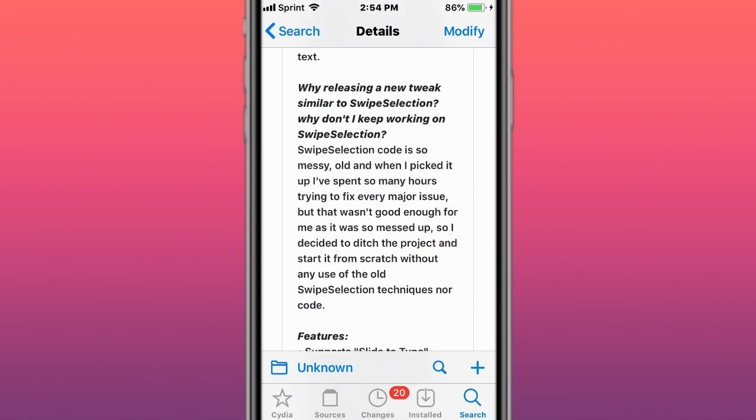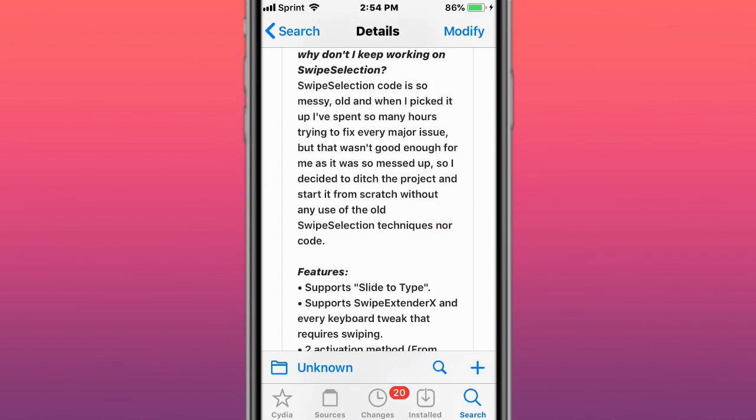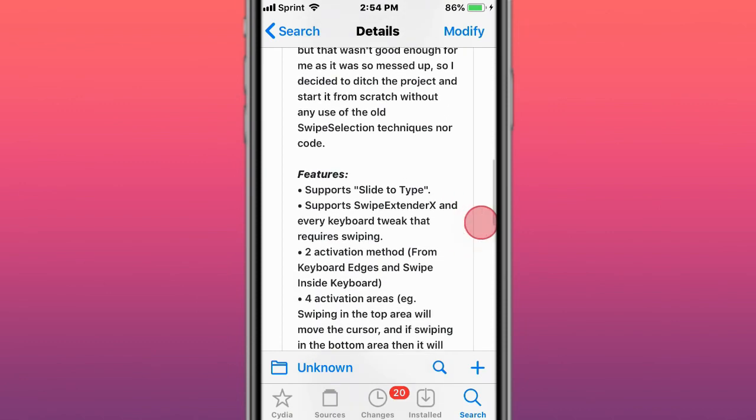So the swipe selection code is messy. I picked it up. I spent so many hours trying to fix every major issue. It wasn't good enough for me, so I started the project from scratch without any use of the old swipe selection technique nor code.